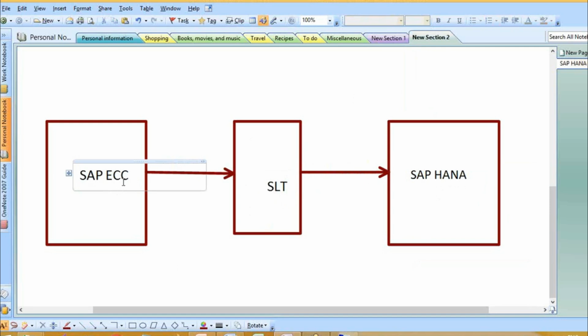Whenever we are connecting SAP to SAP systems, SLT is also a SAP system, so we use an RFC connection. From SLT to the HANA system, we use a DB connection.